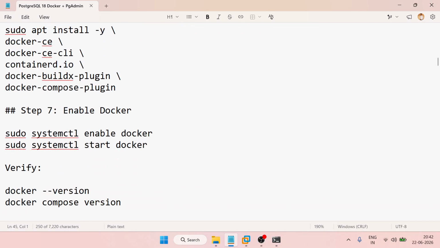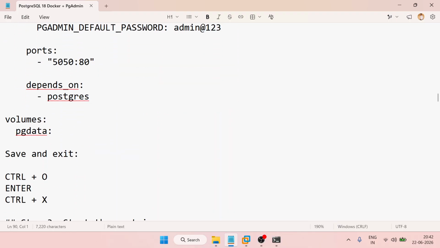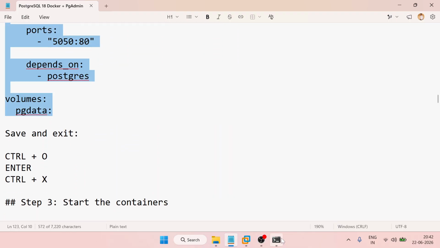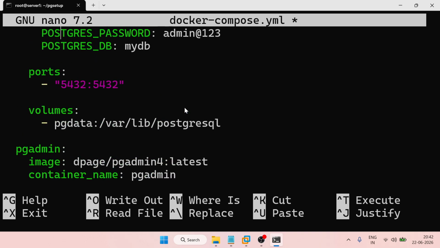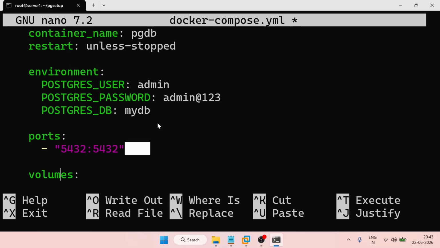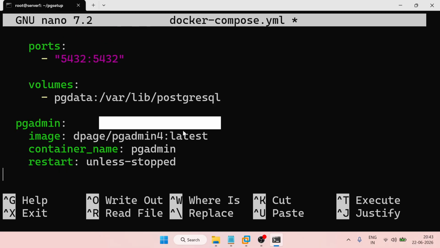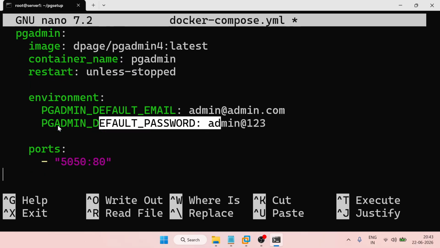You can type the code, but I already have the docker compose file code, so I'm going to use this one and explain it. Here, under services, Postgres image, I'm going to use Postgres 18. Container name is pgdb, and restart policy is set. Postgres user is admin, password is admin@123, database name is mydb. Port 5432 is the outside port, and 5432 is the inside Docker port. Volume is the path where we are keeping the PG data.